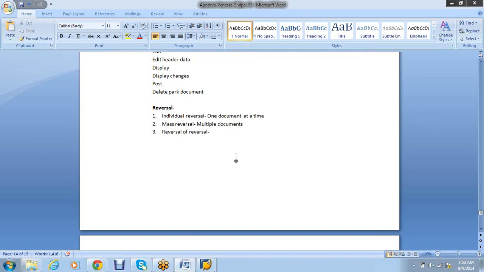Shilpa, Vanessa, Apurva. How frequently do we use such reversals? All these reversals are used frequently. If they have made any incorrect entry, or sometimes they posted correctly but due to some system glitch or some interface issue it is not updated, they have to reverse it and make the postings again.